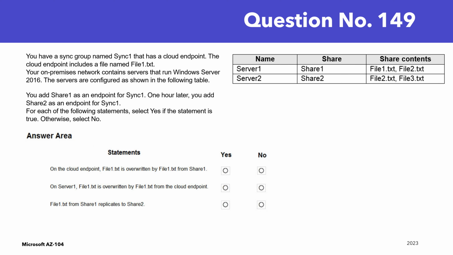You have a sync group named Sync1 that has a cloud endpoint. The cloud endpoint includes a file named file1.txt. Your on-premises network contains servers that run Windows Server 2016. The servers are configured as shown in the following table. You add Share1 as an endpoint for Sync1. 1 hour later, you add Share2 as an endpoint for Sync1.